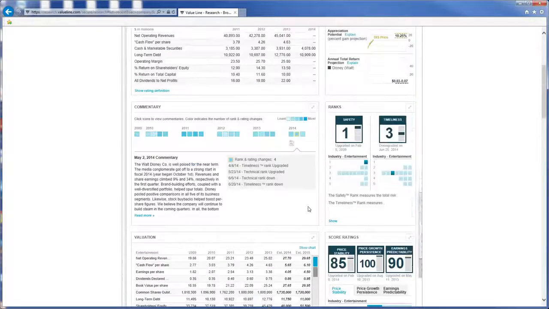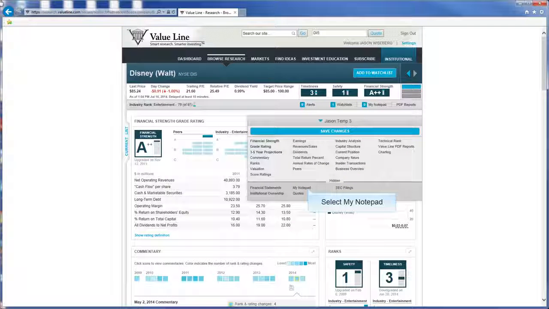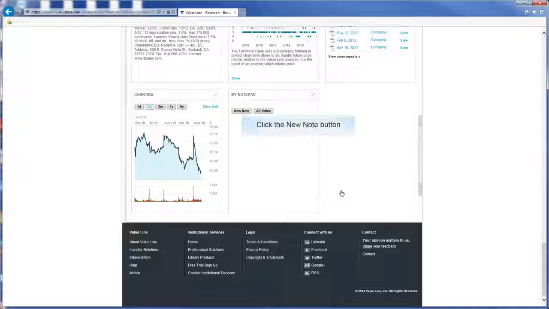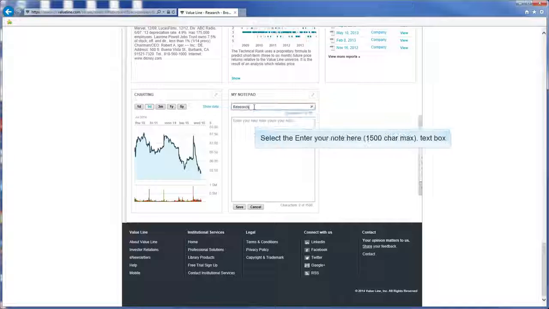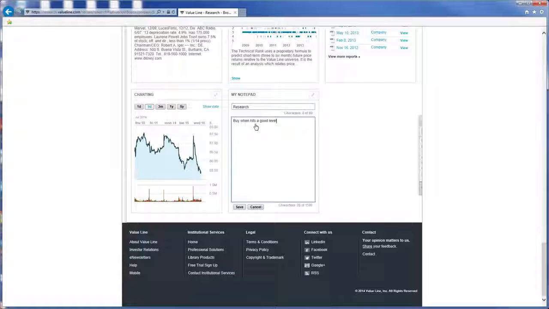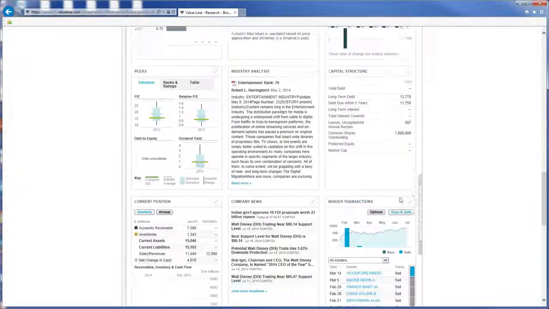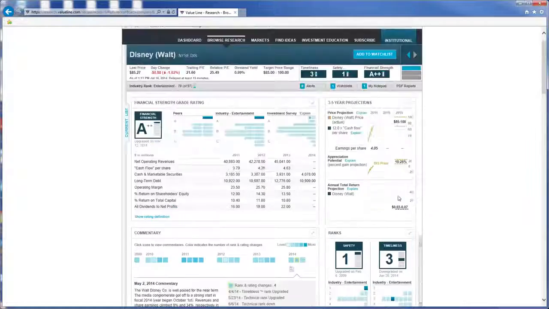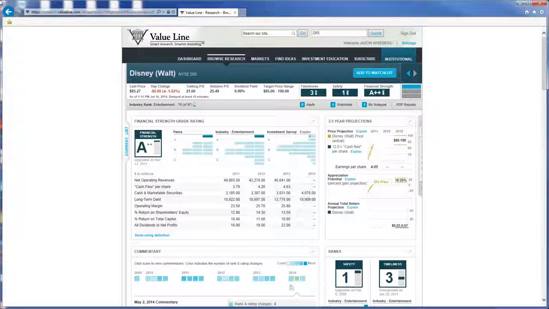As I scroll back to the top, you'll see the gray bar follow me all the way. If I wanted to add yet another feature, such as my notepad, I now have my notepad module added. I can click on New Note. I can give this note a subject. I can say, buy when hits a good level, for example. Click Save, and now I have a note saved for this company. By scrolling back to the top of the digital page, you'll then see I now have one note indicated in my banner bars up top.